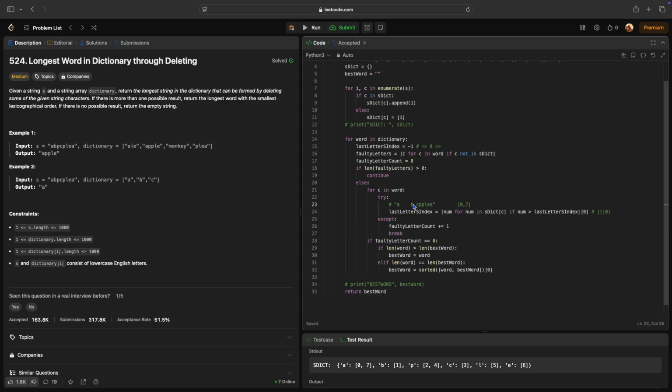The next letter is B. Now, what would the list look like? Well, last letter index is 0. So we want all the numbers in sdict for the key B that are greater than 0. Well, it only has 1, but that number is greater than 0. And then I'm telling it, hey, grab the first item out of this list. It only has 1, so it grabs that first item. It puts it as the last letter S index. Last letter S index is now 1.